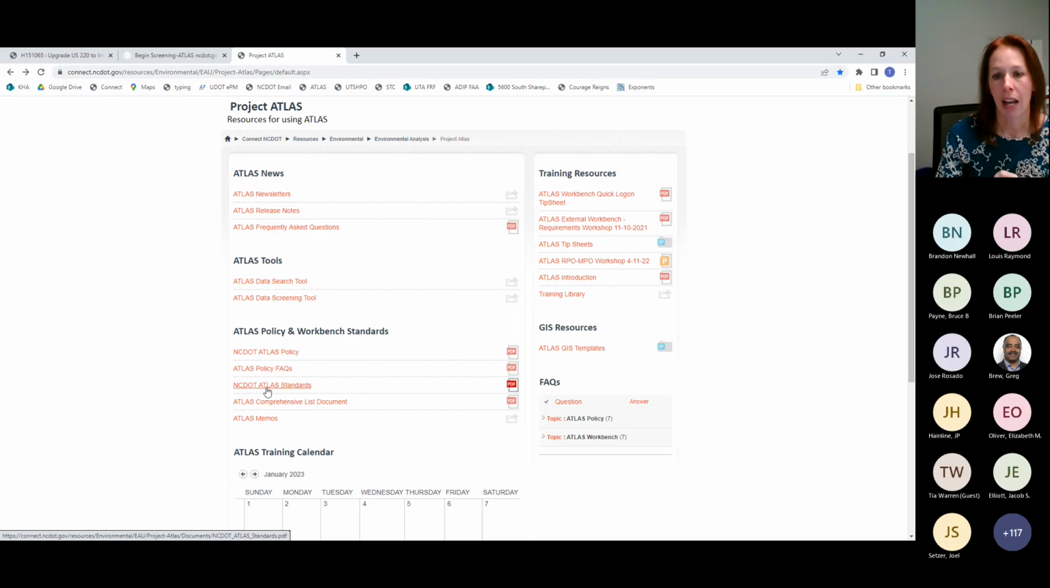So this Atlas standards document here will tell you what your layers need to include. This Atlas GIS templates link here will give you all of the ready to use Atlas GIS templates so that you are following all of the requirements in the Atlas standards. Any questions about that? Okay.